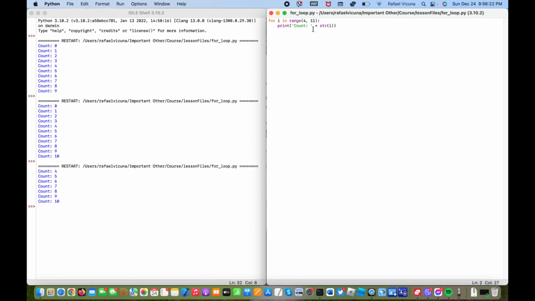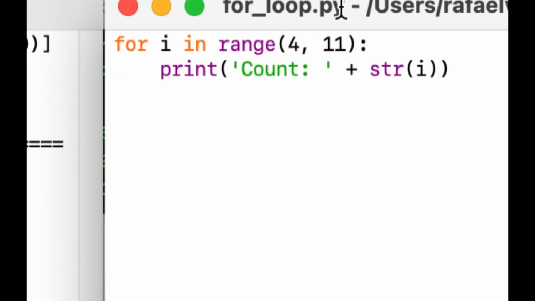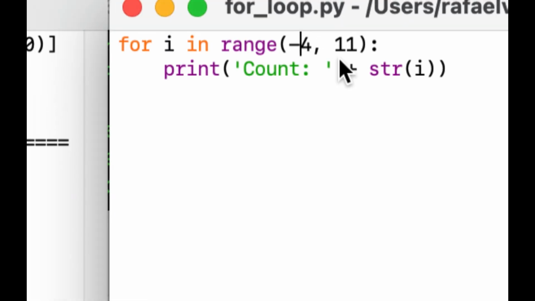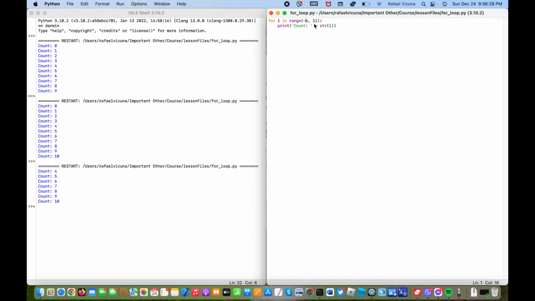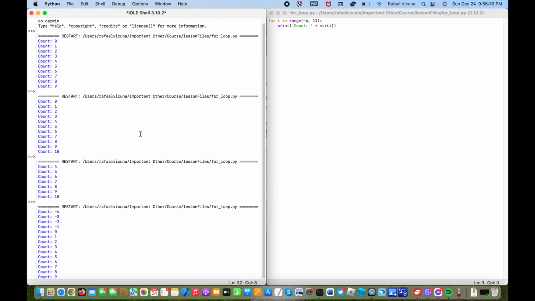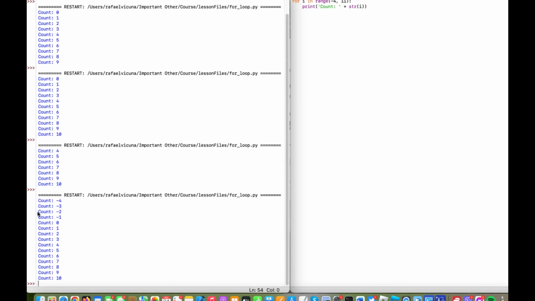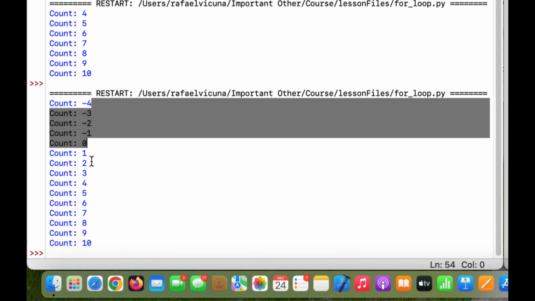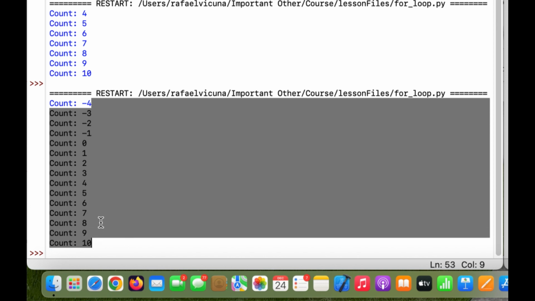The next thing we can do, I'm going to make this a negative as well, just to make it even longer. In this case, it will start at -4 and it will end at 10. Run the program right now. As you can see over here, it counts all the way up until 10.